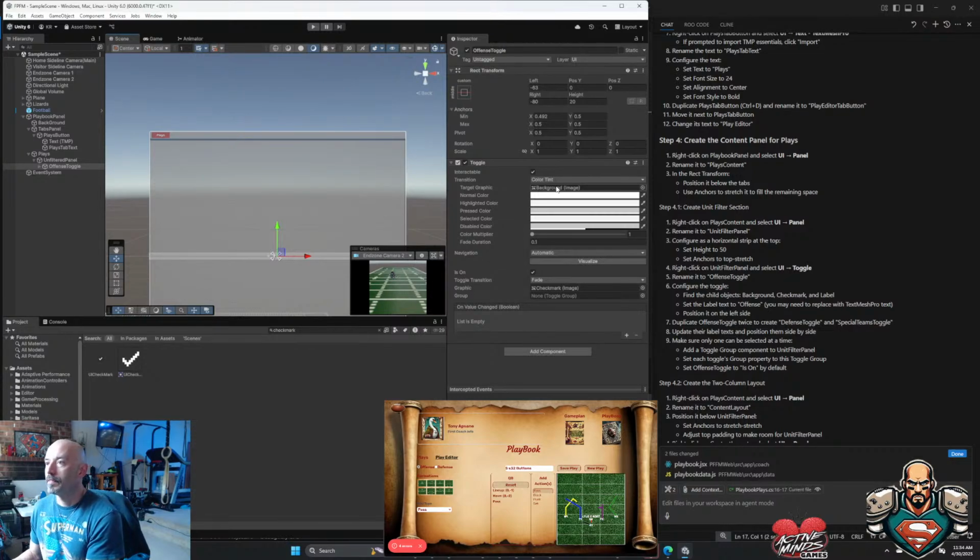Rename it to offense toggle. Configure the toggle. Find the objects, blah, blah, blah. Set the label text offense. You may need to replace with text mesh pro text. Well, I don't see a label text, so I may have to do the text mesh pro text. Is on, fade, group on value change, list is empty, add component, intercepted events. Okay, so yeah, I don't see a label text.